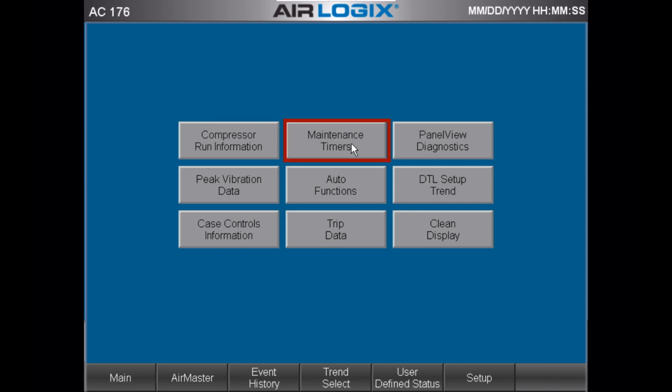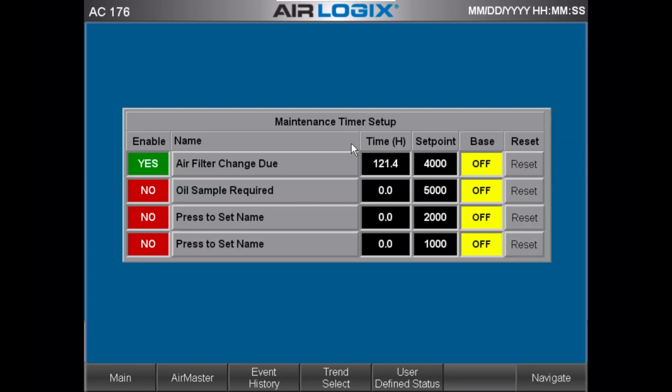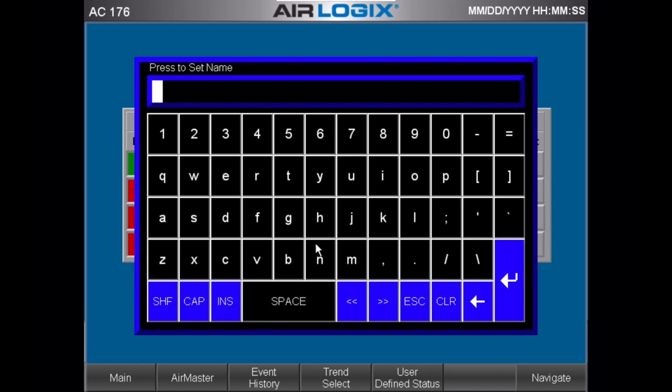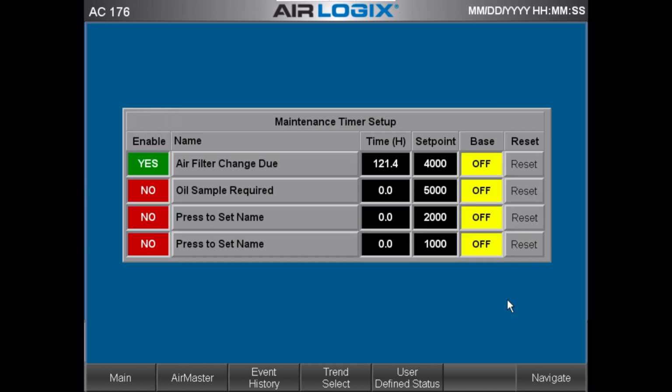The next button is called Maintenance Timers. When I press this button, you see a simple setup screen for 4 timers. They can be enabled, disabled and reset, and each display its respective set point and accumulated time. Each timer can be named and configured from the panel view to meet your specific needs. For example, I'll change the 4th timer to read Air Filter. The column name, Base, determines if the time accumulates only when the compressor is running, or at all times.